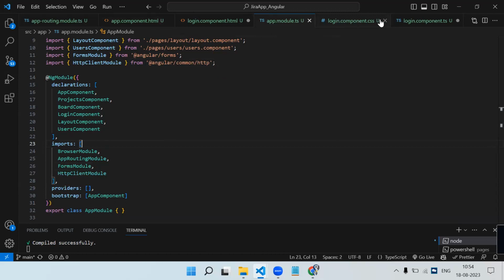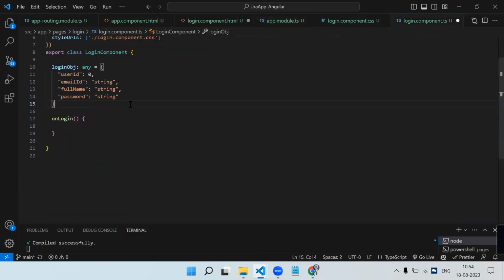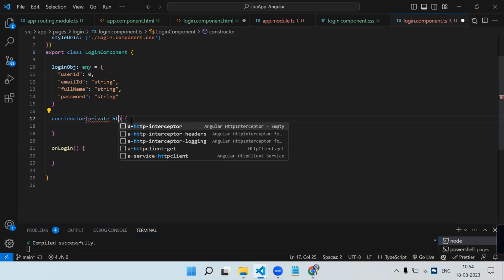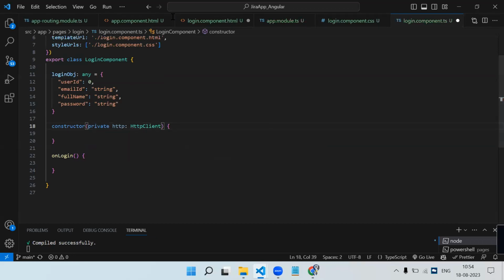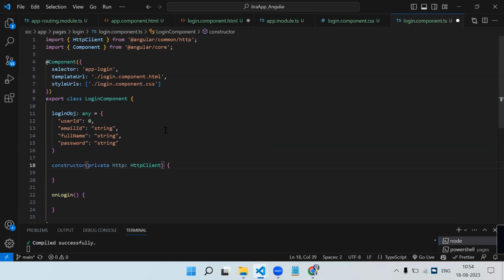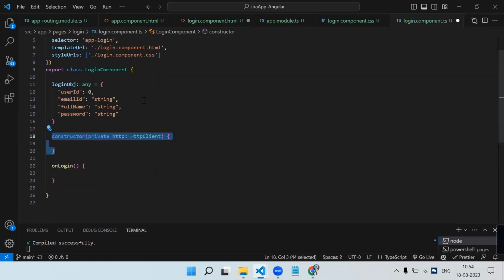After that, in our login component, we have to create an object of our HttpClient service. So constructor, then we have private http: HttpClient. If your version is below Angular 15, you will get constructor and ngOnInit ready by default. But from Angular 15, it is not there. So we have to manually create the constructor and implement ngOnInit and everything. Right, so now here we need to make the API call.